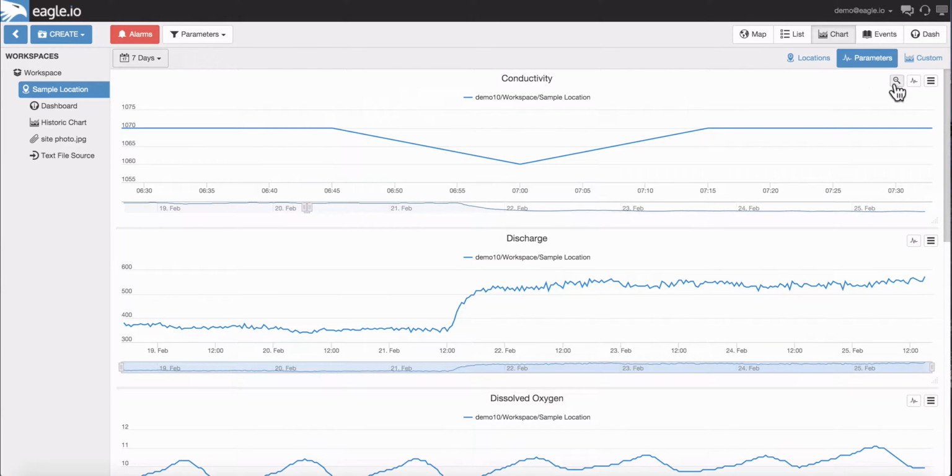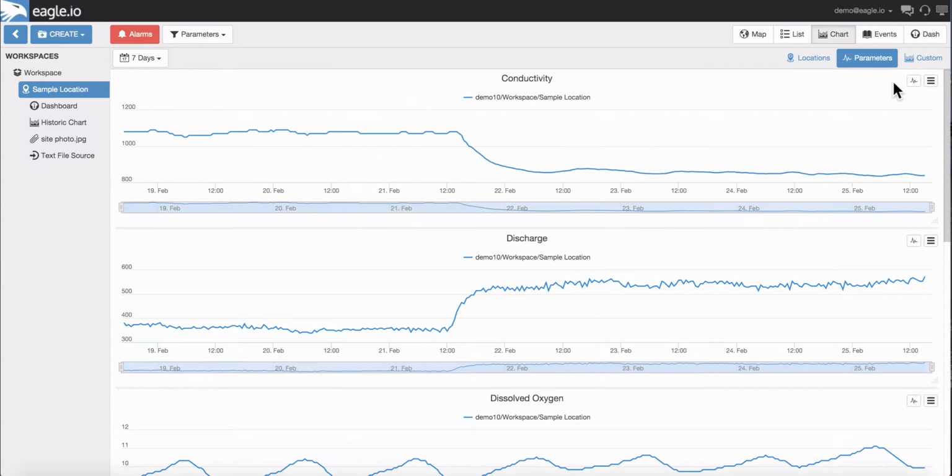Selecting the reset zoom icon on the right here takes us back. All charts can be configured into different styles and color customized. If you'd like to save or print a chart, this can be done on the far right icon.